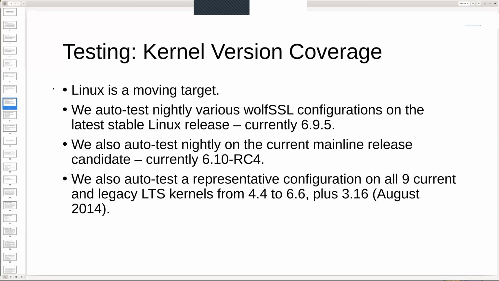So the first thing I said I would talk more about this, and now I will. Our kernel version coverage is quite extensive. We now support or test on every LTS kernel going as far back as 4.4 through 6.6, the most recent LTS kernel. And we also, just for completeness, test on 3.16, which is 10 years ago. So we're testing a decade worth of kernel versions.